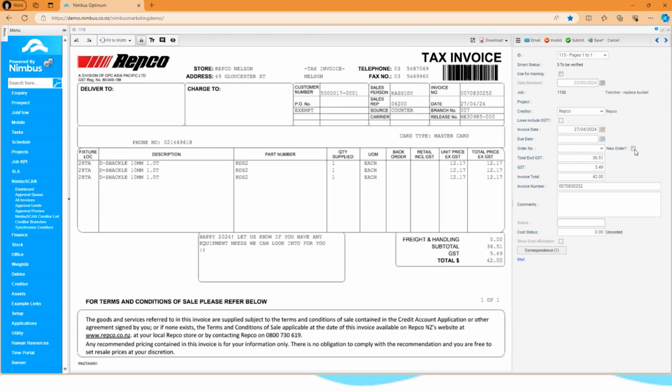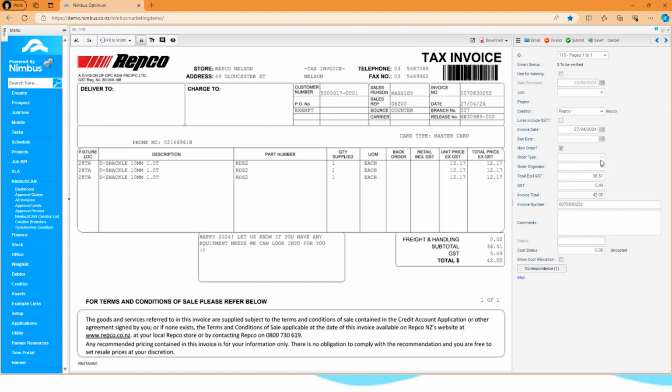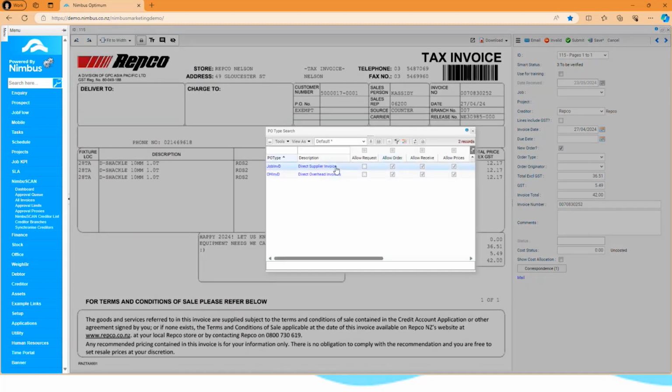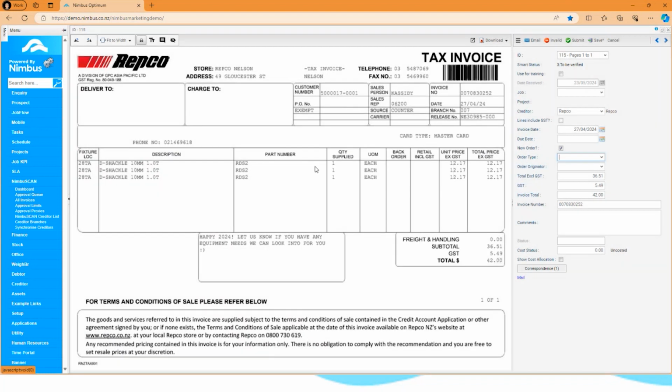So what I can do in the system is, over here beside where the order number is, I can go, okay, I know this is a real invoice. This is something that I do want to pay. I am clicking on, it's a new order. I can then choose what order type I want it to be. So it's not an overhead order. In the case of this, I want it to be a job purchase order, and I can say who's the person that originated this.